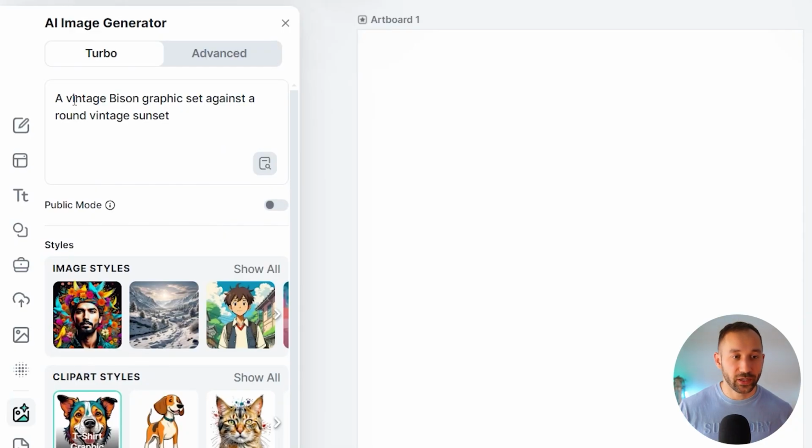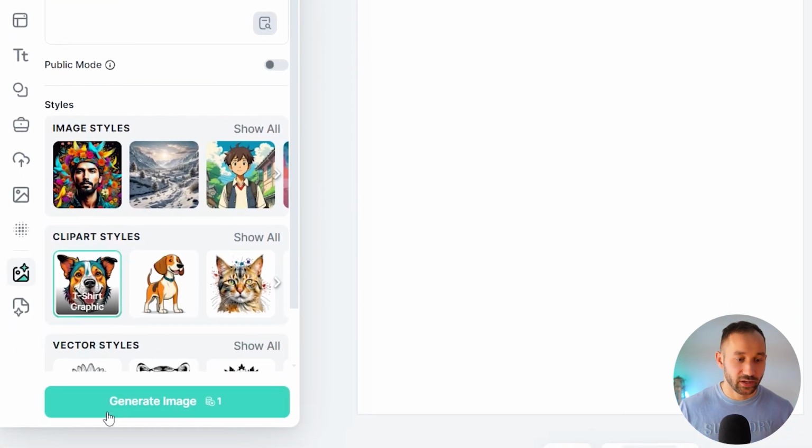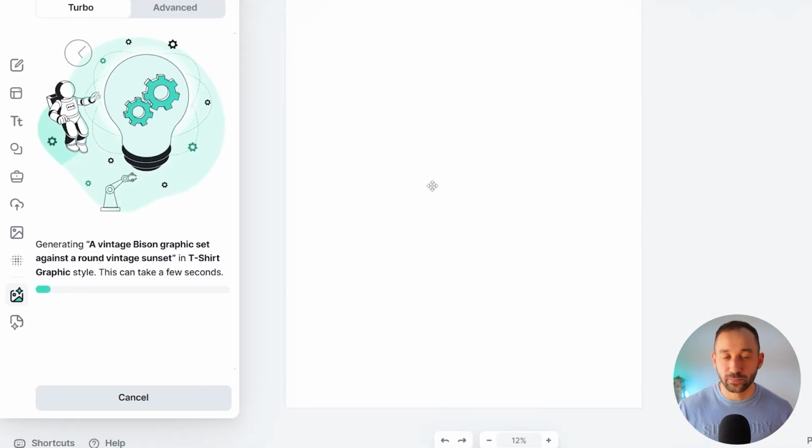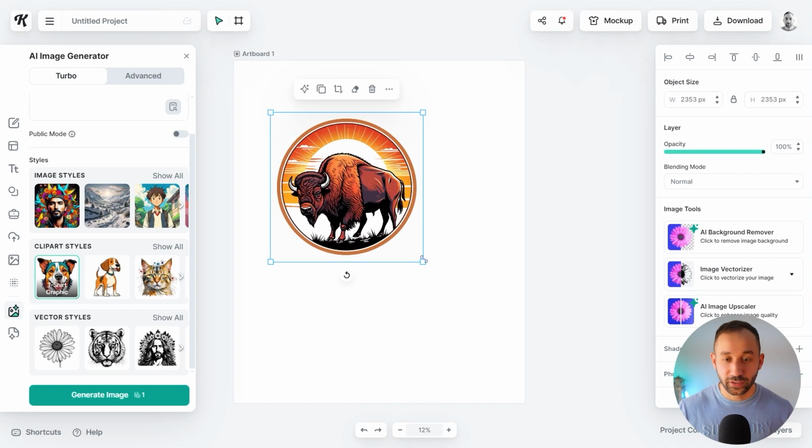from my initial testing. One prompt that's been working quite well for me is a vintage bison graphic set against a round vintage sunset. So obviously in this case, very simple, you can just swap out bison right here for other animals or for other subjects that you want against a vintage sunset. Let's start off with that. I've got t-shirt graphic selected. I'm going to hit generate image at the bottom. And there we go. That was super quick and easy.